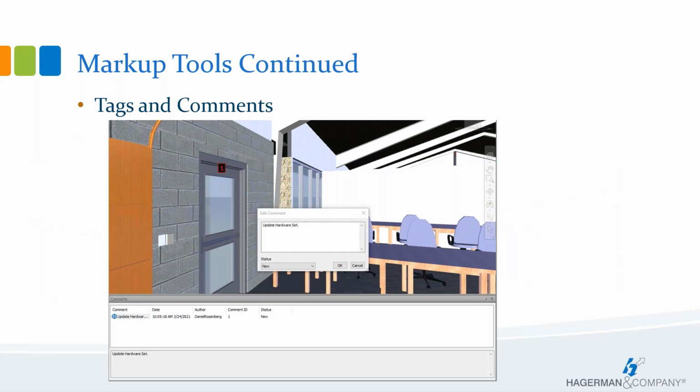There's also a tags and comments feature, which is a little more sophisticated because you can add a numbered tag to the model and then review any comments associated to the tag, as well as whoever added or edited the comment, the date added, and status, including new, active, approved, or resolved.